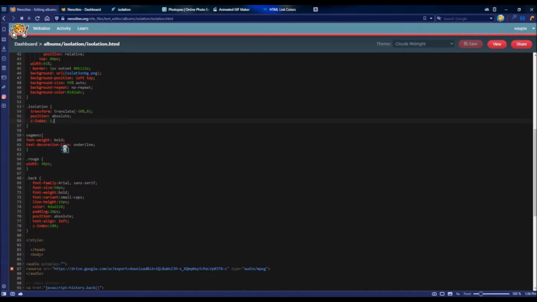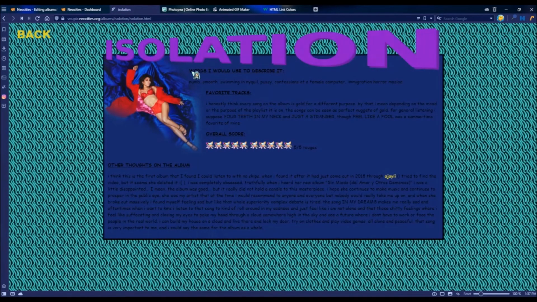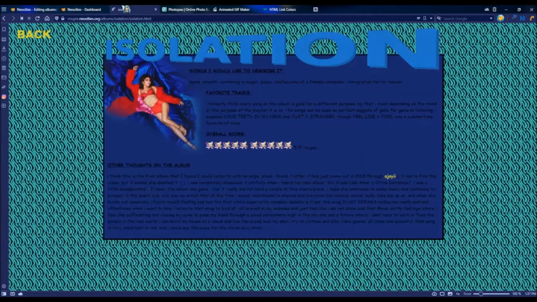Font weight, bold, text decoration, line, underline. Segments. I'm wondering what this is. Oh, that is what I used for this text here, which is meant to say segments, but I guess I didn't want to do that. And so this is where I formatted how I wanted my text to look for the different segment titles.